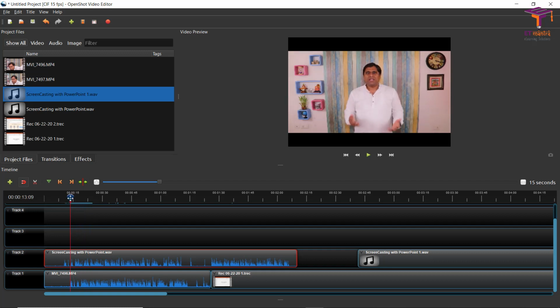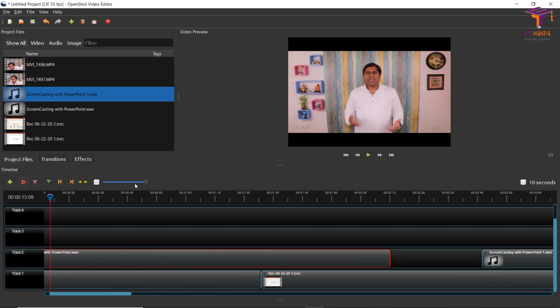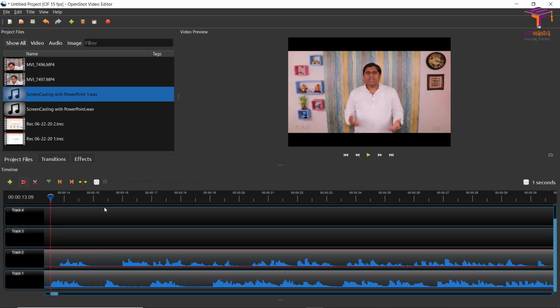So what I will do, I will reach here, then I will zoom it. So how I can zoom it? I can zoom it by moving this to this position like this. See? So this is how I can zoom.